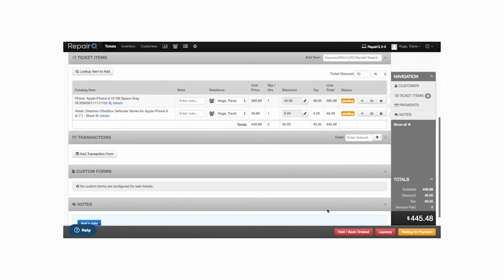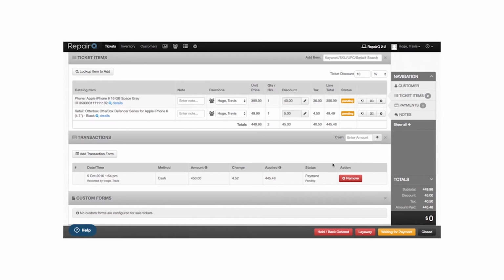Let's go down. The next step will be transactions. If your customer is paying with cash, you would enter in the amount of money that they're giving you at this point. Here's their total, including discount and tax. So they're going to pay $4.50. You hit the plus icon, it'll show you your transactions here, including how much change to give. And then you would click closed.